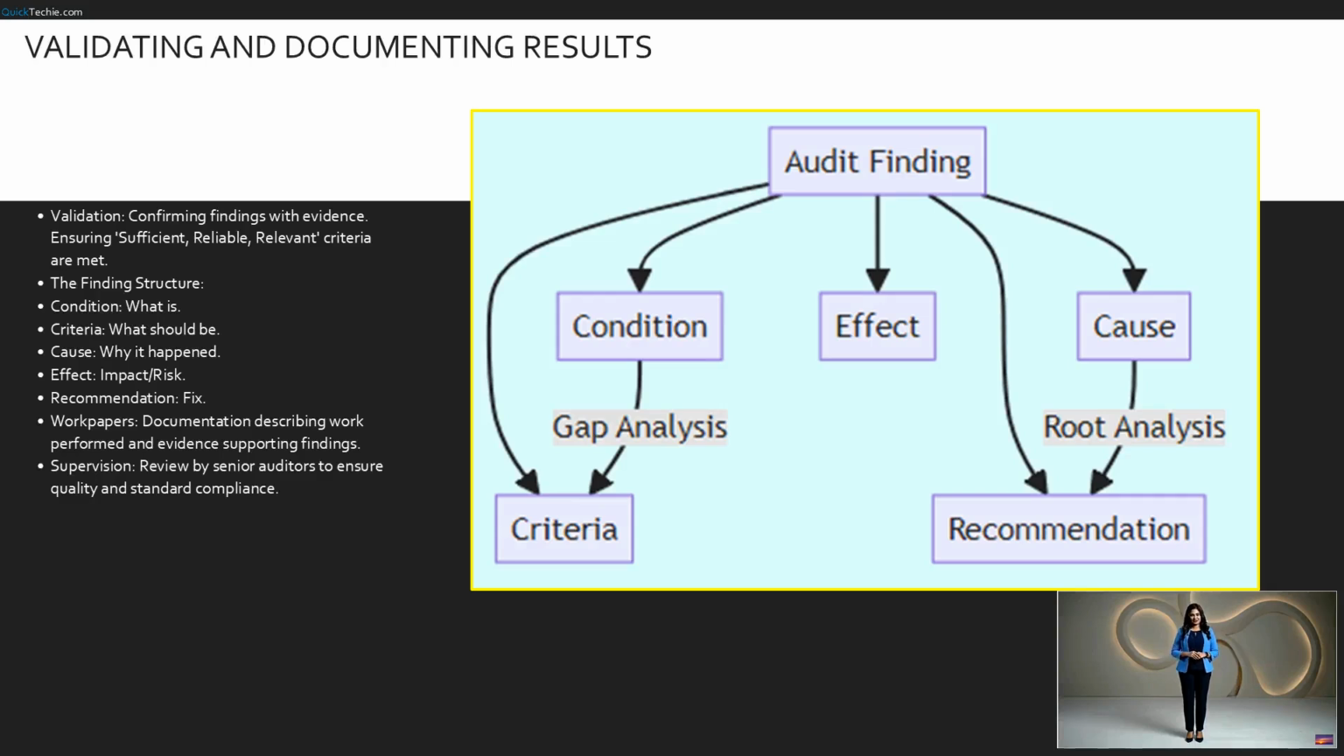All of this goes into the audit work papers. These papers are the legal and professional record of the audit. They must be complete enough that another auditor could repeat your work and reach the same conclusion. Finally, supervision is key. Senior staff must review these papers to ensure audit quality before the report goes out.